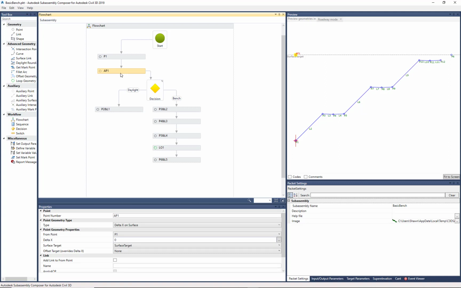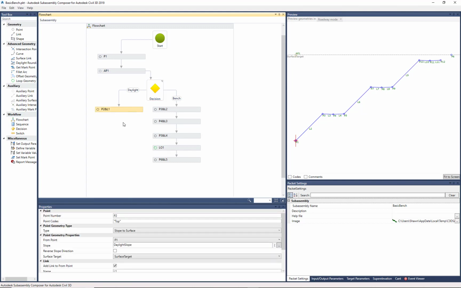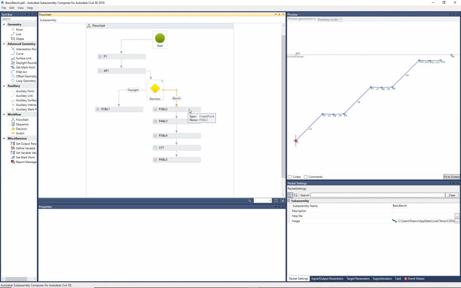And then from that AP1 point, it's going to make a decision if it's going to daylight or is it going to bench. And you can see here we have a decision to make. If it daylights, it's just simply going to do a slope to surface. If it benches, I'll walk you through each one here.